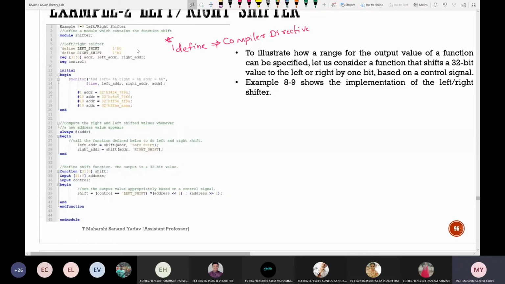So with tick define I'm assigning a value of 0 for left shift. Similarly, for right shift, I'm assigning a value of 1. And reg 31 down to 0 means it is of size 32 bit, so you can take any address of size 32 bit. Next, by using some control statement, I will shift it either left or right. Here the control value can be either 0 or 1. Depending upon the condition, you need to shift it either left or right.